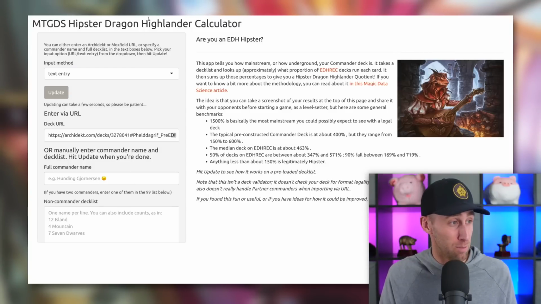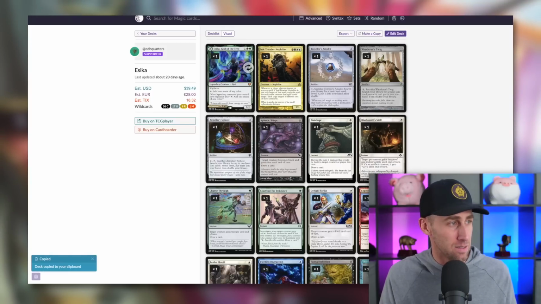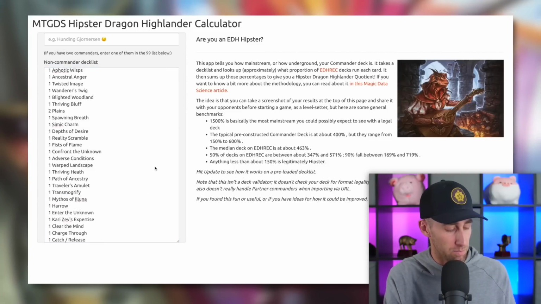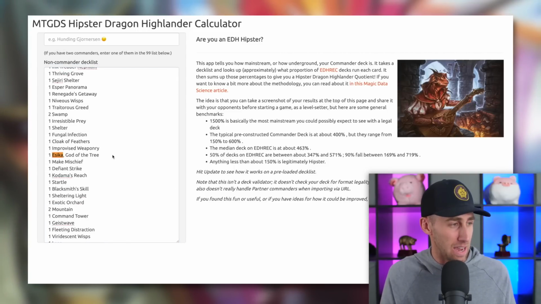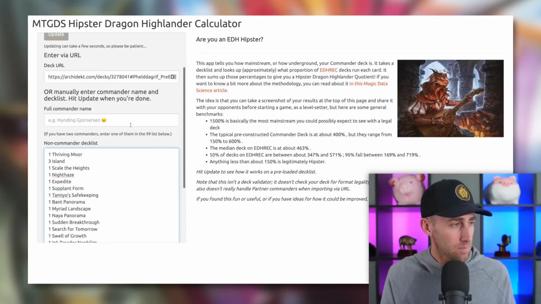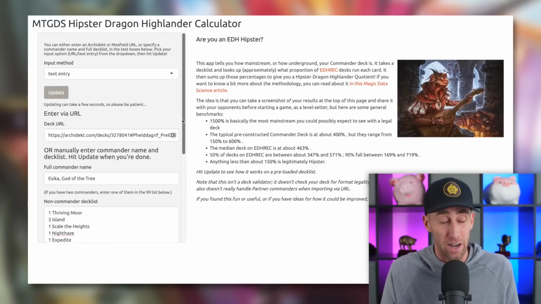Remember to change the input method, and let's go up to my Esika build, which is another probably not so typical Esika build, because with this one I am going to be built completely around a kind of hidden commander, essentially a secret commander. And that's going to be Inktrader Nephilim. So basically, it is Esika, God of the Tree, but it's really the backside, Prismatic Bridge, that I care about.